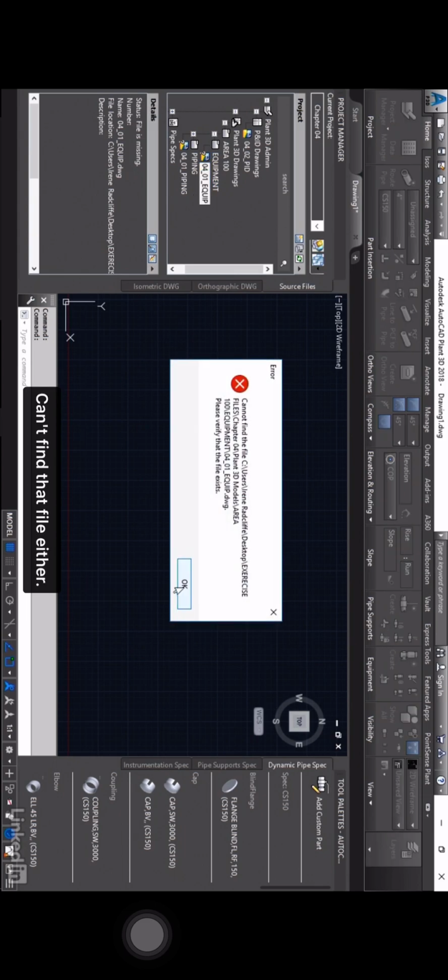So now let's try and open our 401 piping. It can't find that file. Let's go look at our equipment. Can't find that file either. So what do we actually want to do here? So let's go back and look at our drag and drop.